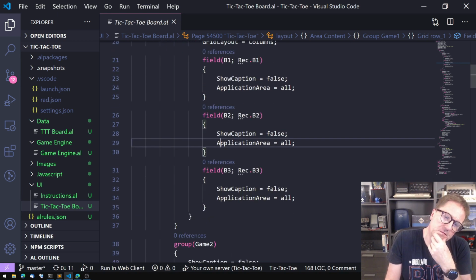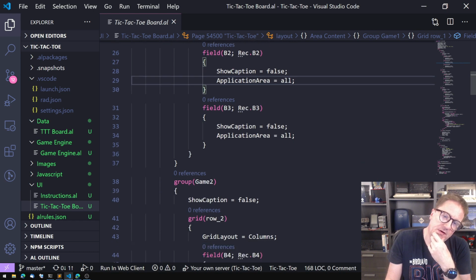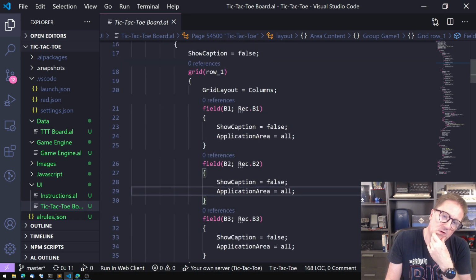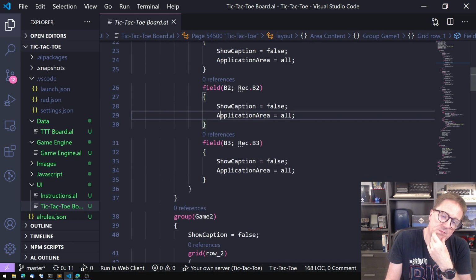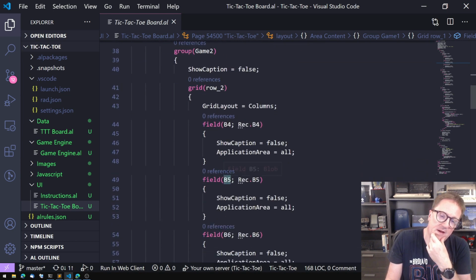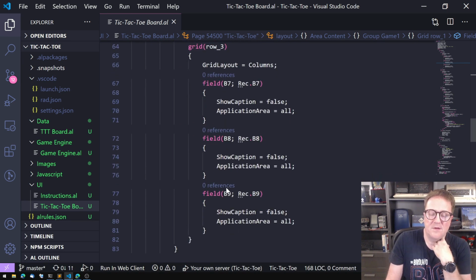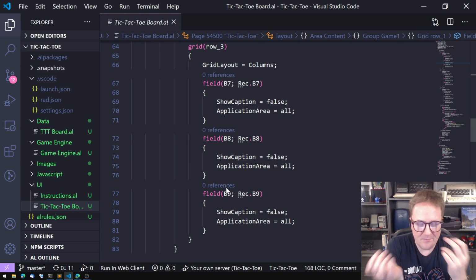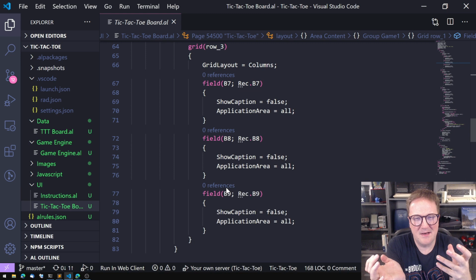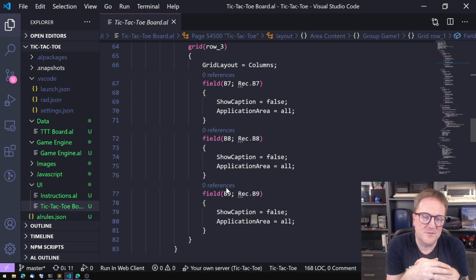As you can see, the fields I have created here are just called B1, B2, B3, 4, 5, 6, 7, 8, 9. So just 9 fields. So what are these fields? Because we cannot just have a text field, and that would also be difficult to control, I wanted it to be bitmaps. I wanted it to look nice.